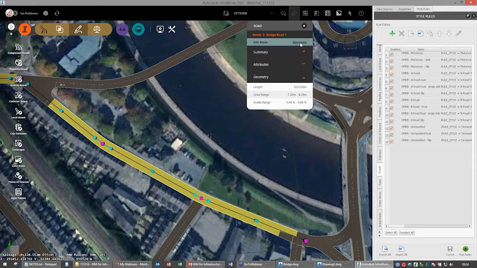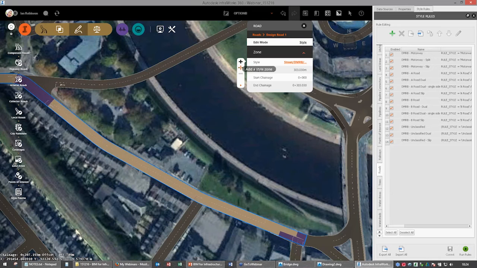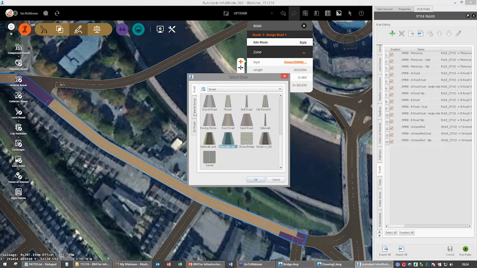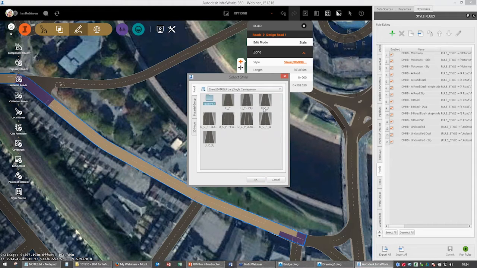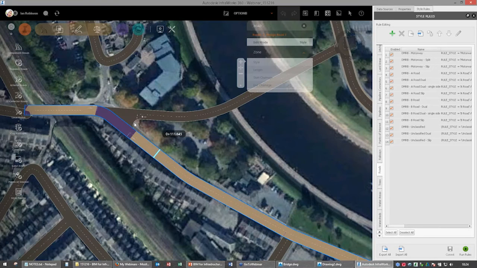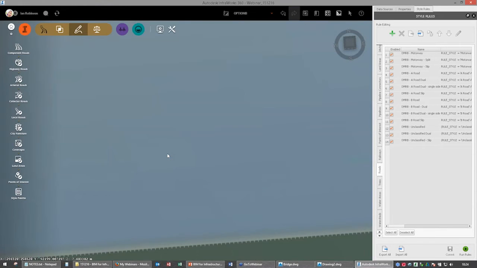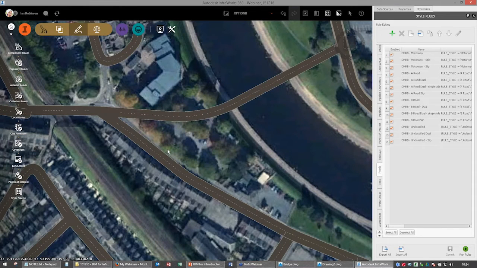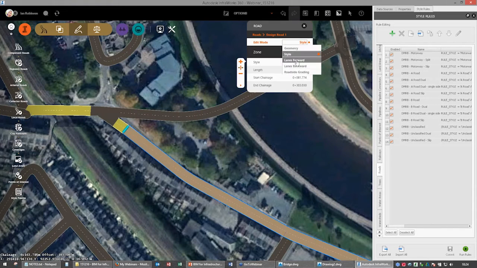Well, that's okay. We can go into our styles and we can add a style zone. So I'm going to split it. I'll put the same road in. So I'll go to my urban DMRB single carriageway city road. And I'm going to split it at this point here. So I can now, in this style here, if I go to my lanes forward and my lanes backwards, I can then start adjusting what is happening.